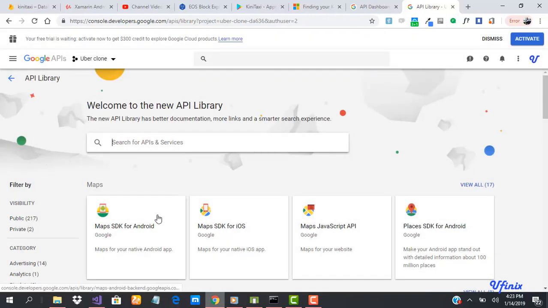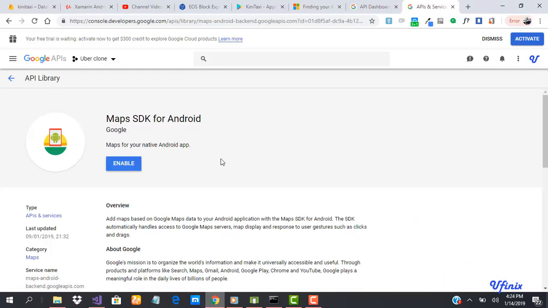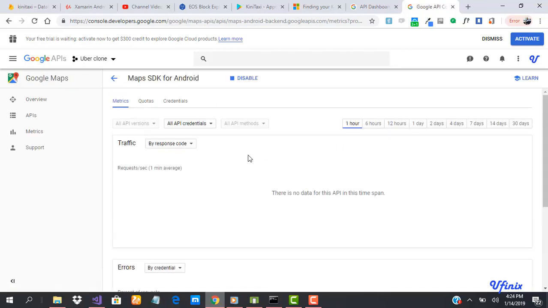Now that we've selected a project, let's click on Map SDK. Let's hit Enable to get everything up and running. Okay, so we've enabled our Google Map SDK for Android. So let's create an API key that we'll be using from within an app, because to be able to make use of the Map SDK for Android, you need an API key within your app.